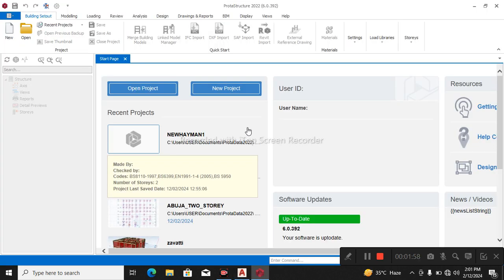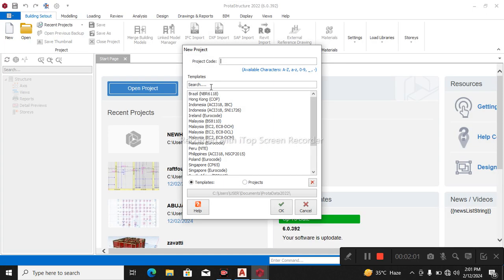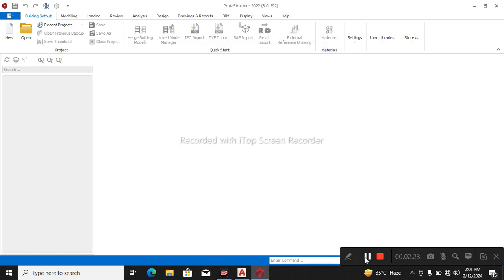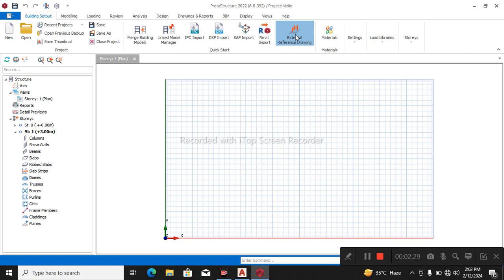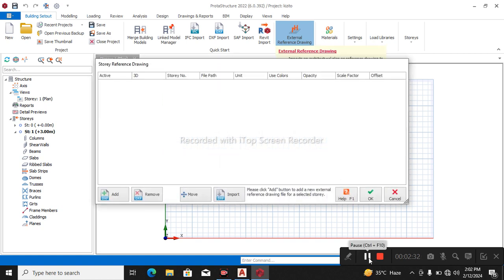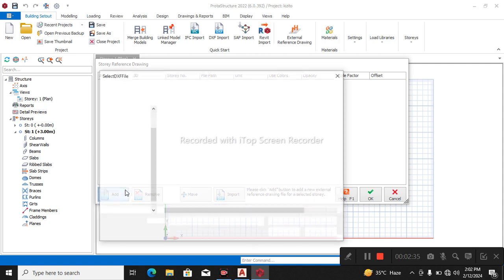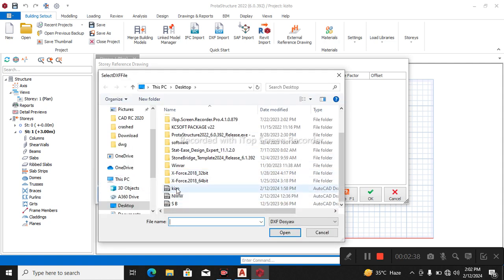Let me pause. So what you now do, you click on new project. You now type the name Kizito. Now select your building code BS8110. Now click on OK. Now come to external reference file. Now come to add. Go to Kizito.